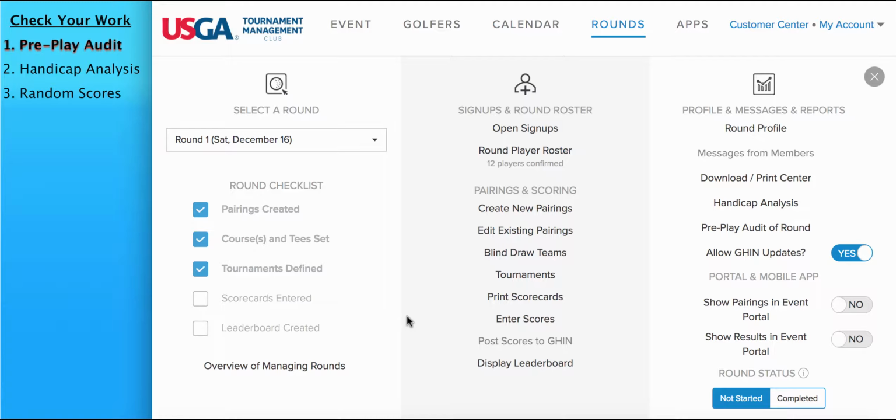So let's first use a pre-play audit. What the pre-play audit is, it's basically a checker of red flags. It'll go through the entire setup of your event and look at the pairings, the tournaments, the players, the handicaps, and see if it can find any red flags, any things that may be incorrectly set up. It's a great quick way to check all of your work to make sure there's nothing that we see that could be incorrect in the setup.